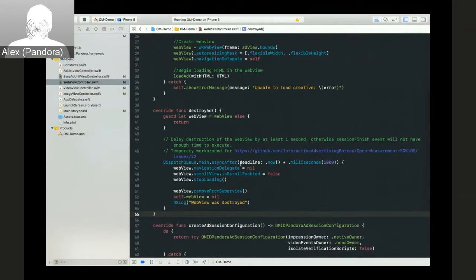So one more thing that we need to do is we need to make sure that the web view is kept around long enough for session finish to fire. So we'll delay the destruction of the web view by 1 second.